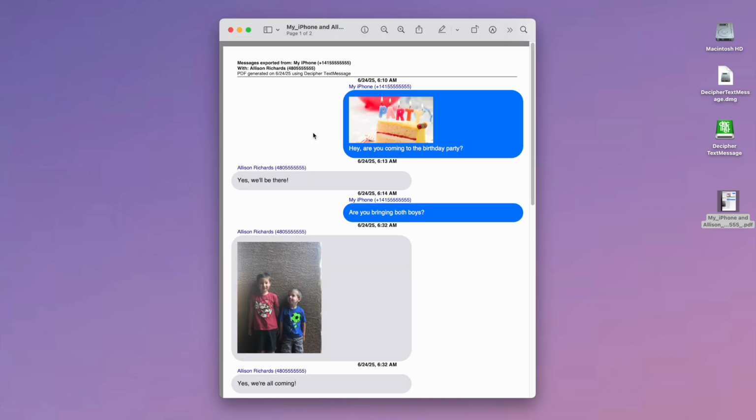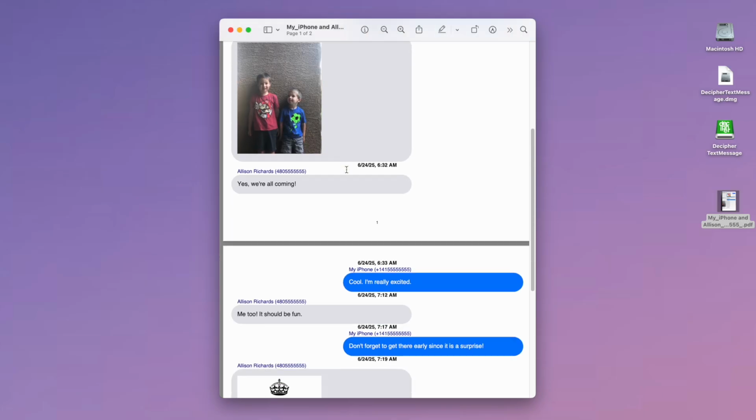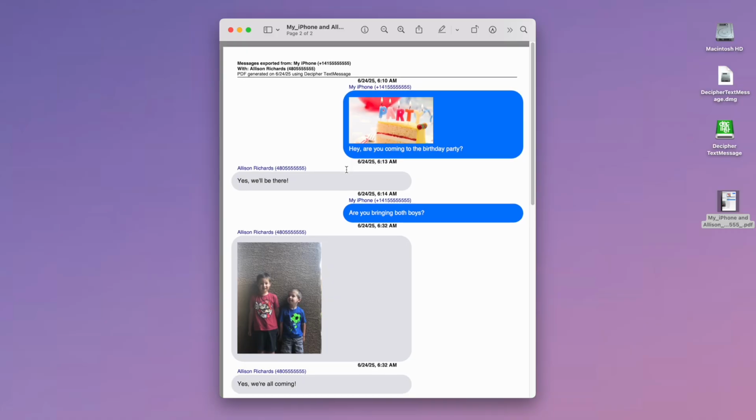Keep in mind that when you use Decipher TextMessage to export your iPhone text messages to PDF, the PDF document conveniently includes the contact information and timestamp on every single text message sent and received.